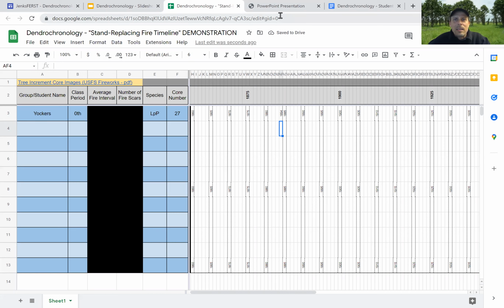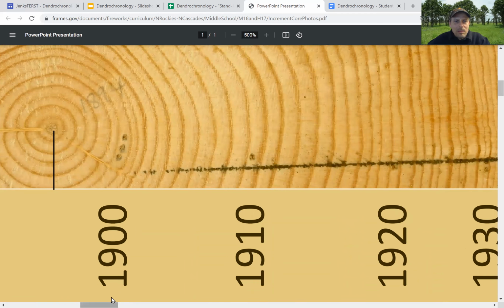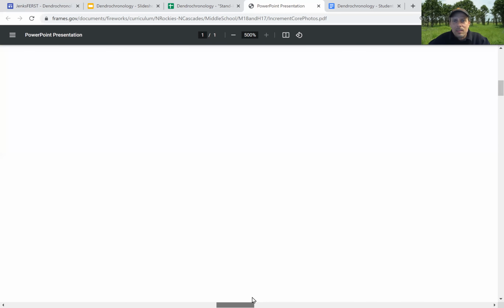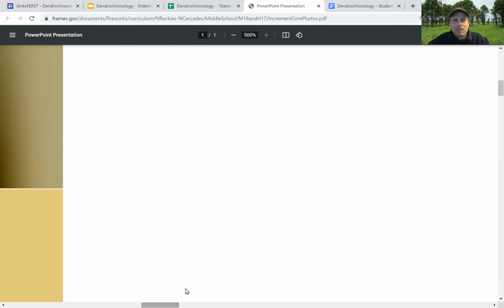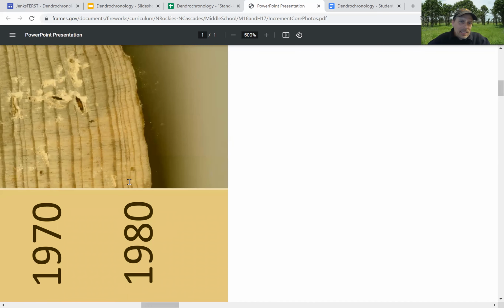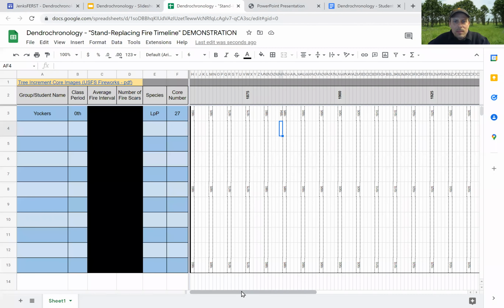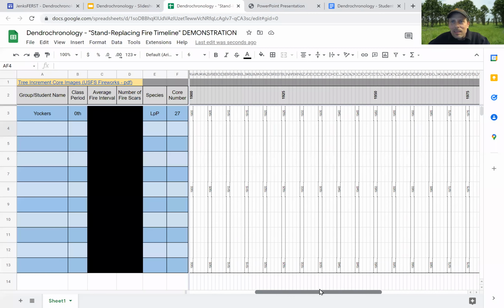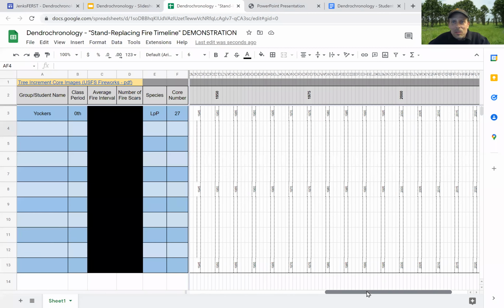Okay, now I'm going to go back and find the last year for this tree. A little too far there. Okay, and I got 1980. Okay, right here is where that little dot is. 1981, 1982. So I'm going to go back to my spreadsheet, and I got to find 1982. So 1975, 80, this one right here. So 1982. I'm going to push enter.